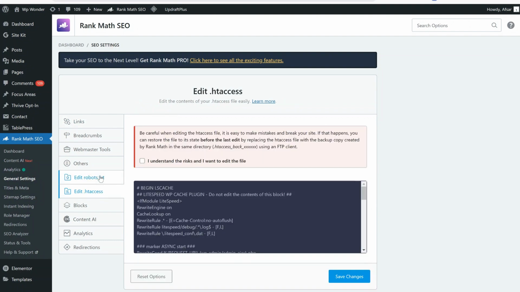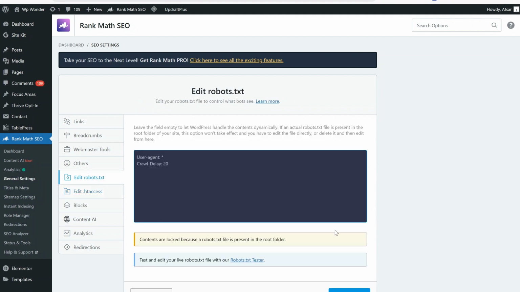So you can edit the files from here, and once you finish editing you can just click the save changes, both for robots.txt and .htaccess file. So that's how you change or edit the robots.txt file and .htaccess file on WordPress websites using a Rank Math SEO plugin.